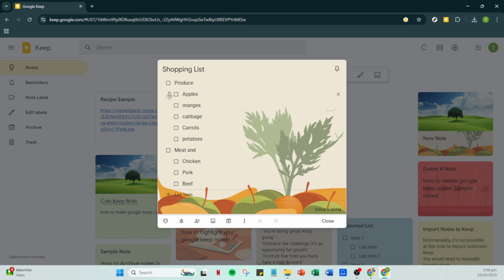Next, if you want to further organize your list, try clicking and dragging to rearrange items into the order you prefer. This is especially handy when you think about the layout of your local store and helps reduce backtracking. Once you're happy with how your list is organized, click close on the note to save your changes.